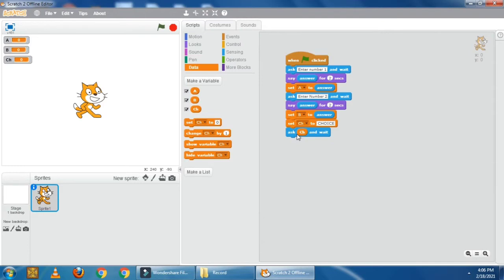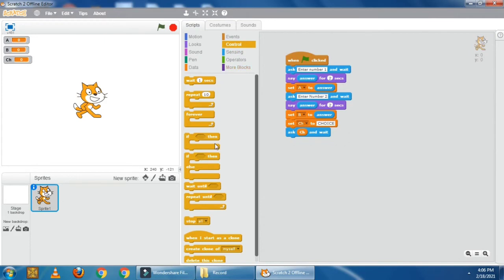subtract the numbers. If the user gives choice 1, then we have to add the numbers, and if the user's choice is 2, then we have to subtract the numbers. So here a condition is needed: if 1 then add, and if 2 then subtract. For that we have to take a condition here. We have two conditions, if and if else. So let's take the condition. Go to the Control block and take the if else condition. Click on this and take it to the script area.